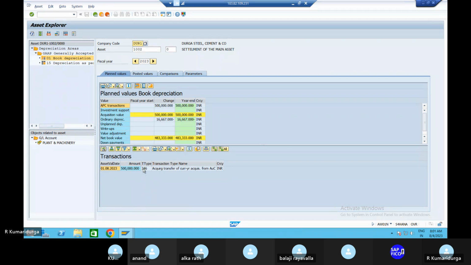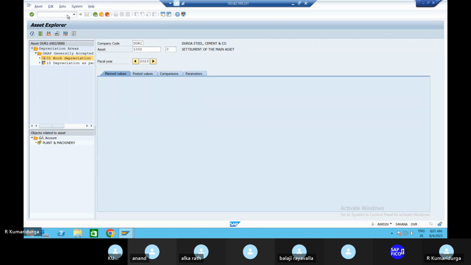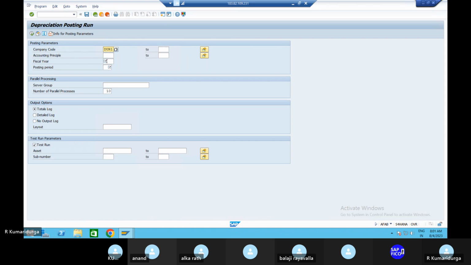Can you give slash n, ma'am, and go to the transaction code AFAB and run the depreciation for the sixth period? Why? Because on the date 01.08.2023 we are settling the document. Go to the tab, give the company code and change the posting period to the 06th month. Why? Because we have done the postings in the 05th, so that is why it will be changed to the 06th period. Good.